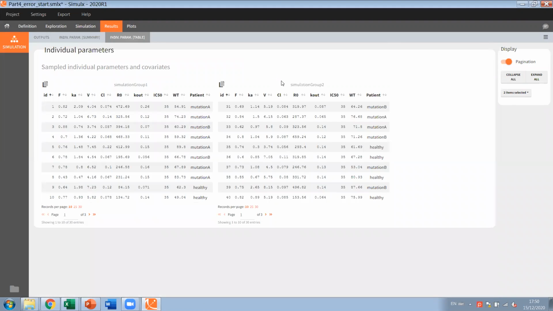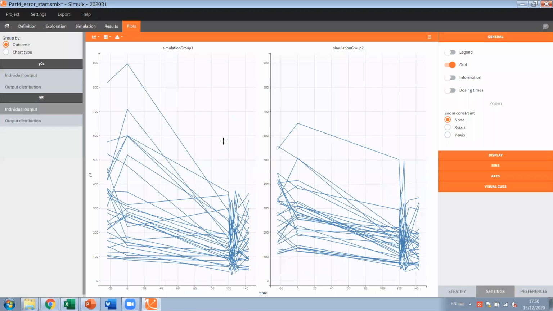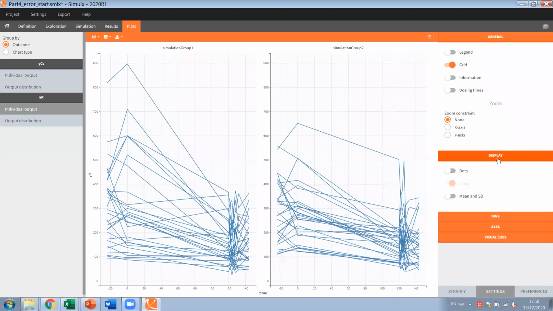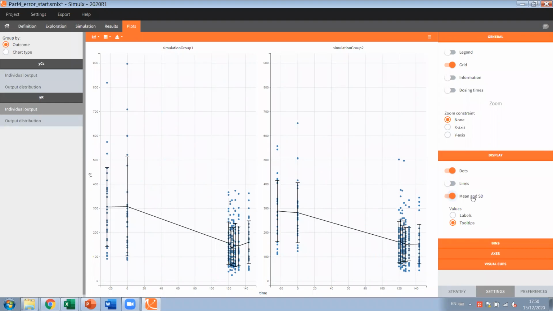And now I see the 2 different arms in the results and also in the plots. I have the 2 different groups, and you see that it's noisy. So that's the PK concentration, and that's the response. And actually, I can display it a bit differently. I can highlight just the dots that represent the measurement, and I can add a trend line.